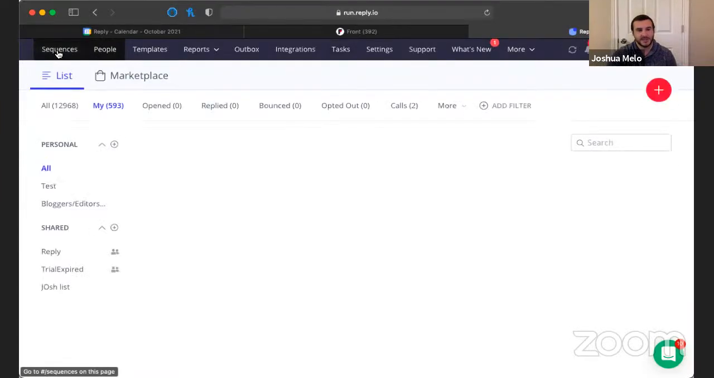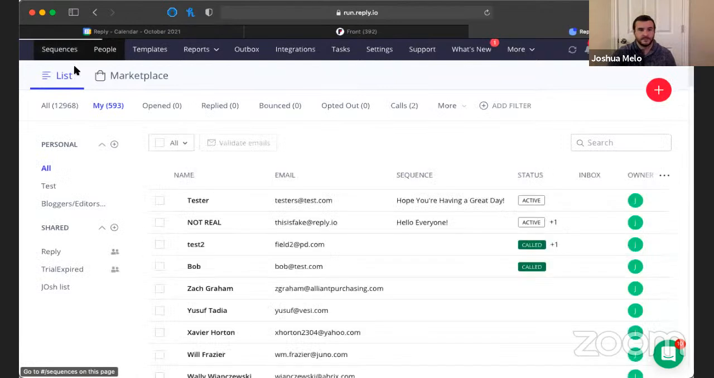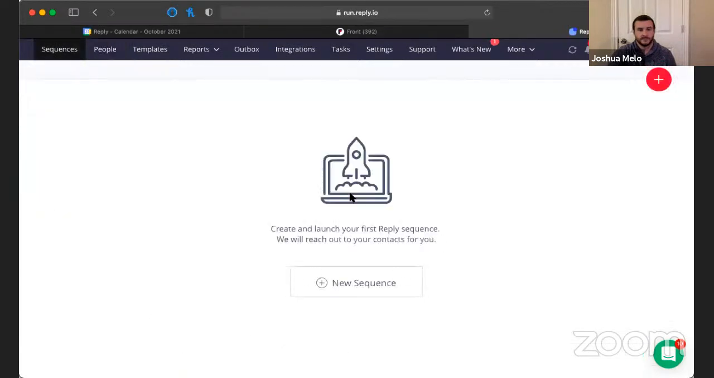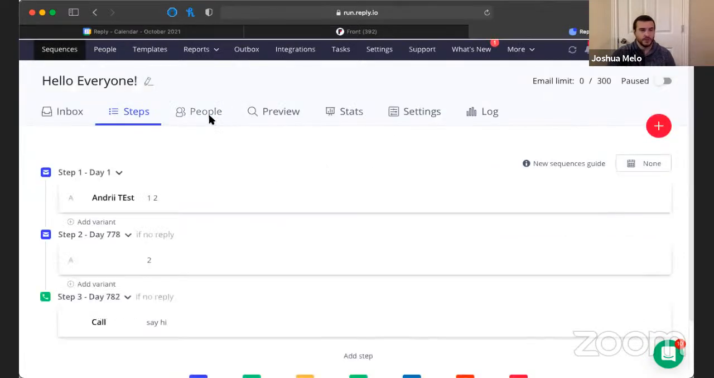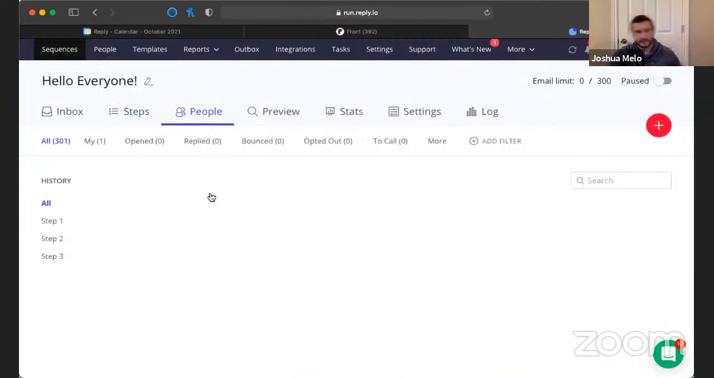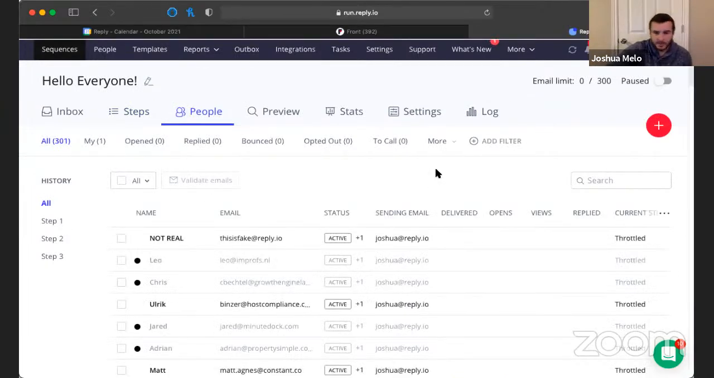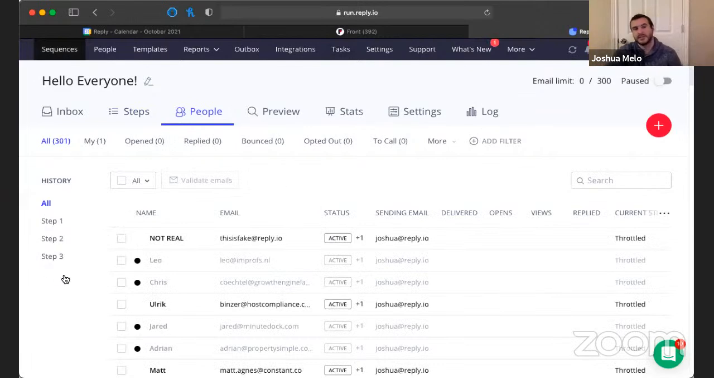So if I go back to sequences, sorry, and we will go to people. All right. So the way that it operates is I have 3 steps in the hello, everyone sequence. Opens are tied to the number of steps that I have. So if I send one email out, I can get a maximum of 1 open. With 3 steps, I can only ever have at most 3 opens. It's going to be 1 open per step.